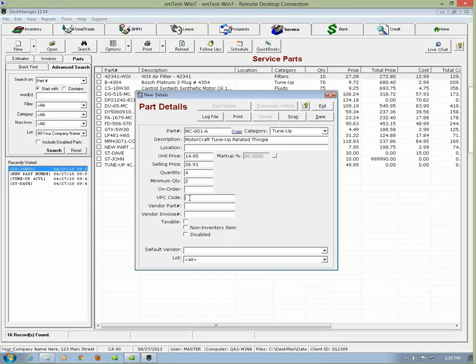UPC code. Well, it seems everything these days has one of those universal packaging codes of some kind or another on there. If you have a barcode scanner that can read those codes, well, this would be the point where you click your mouse into the UPC code field, grab that bar scanner, and scan the package of this part.